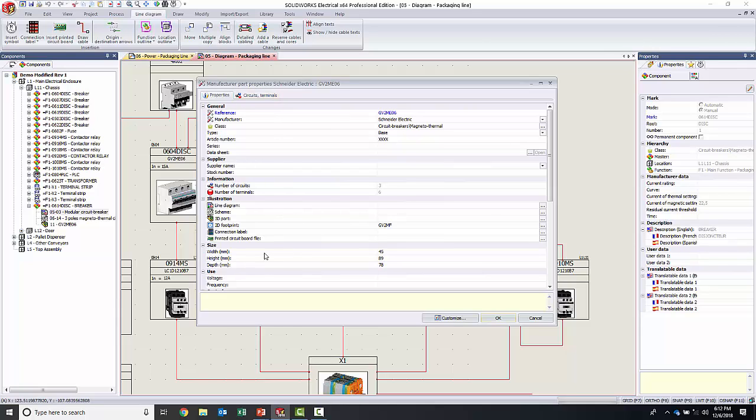Now notice here I have a height, width, and a depth, and I also have a 2D footprint. I could have just as easily assigned a 3D model to that device. If I don't have one, the software is going to pick a generic device for me and then just reestablish the size based off of those requirements.